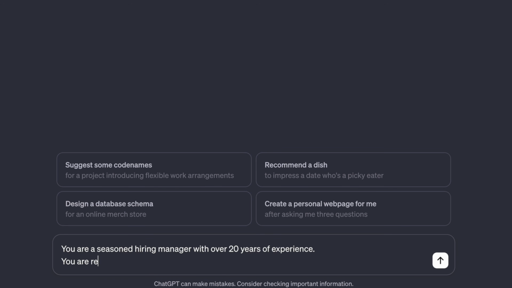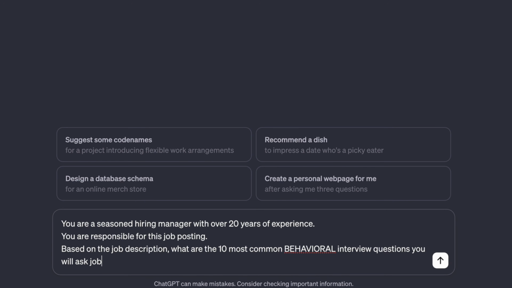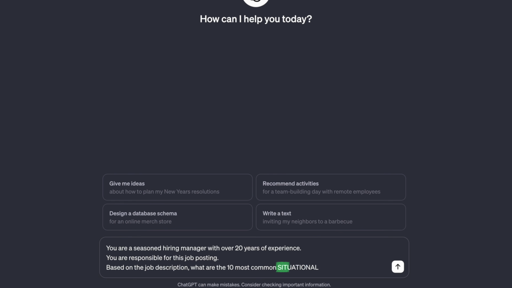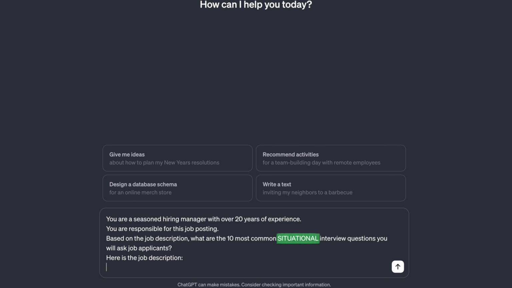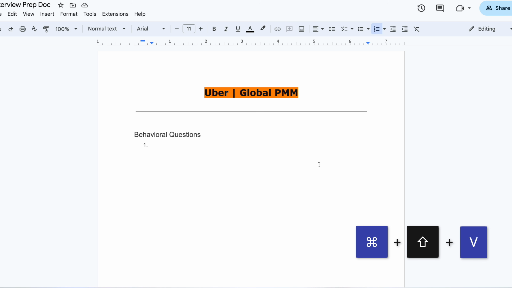You are a seasoned hiring manager with over 20 years of experience. You are responsible for this job posting. Based on this job description, what are the 10 most common behavioral interview questions you will ask job applicants? Here's the job description, and you paste the job description. Rinse and repeat by replacing behavioral with situational, and after compiling a list of highly relevant questions, use the CARL and RCS frameworks to prepare for all of them.